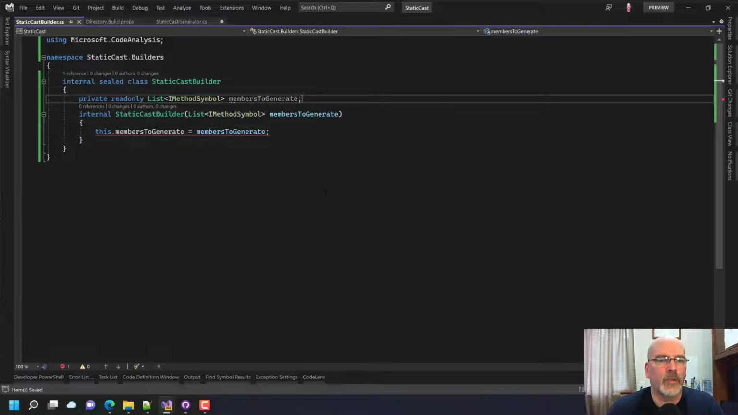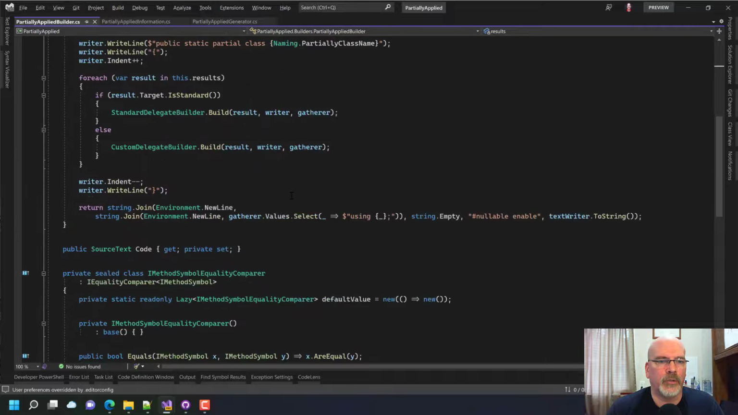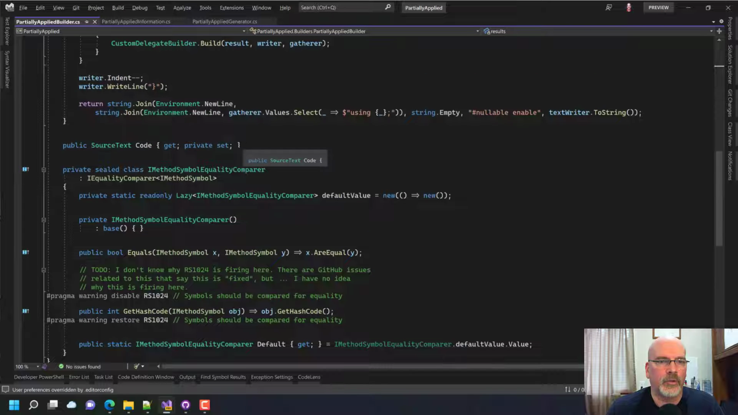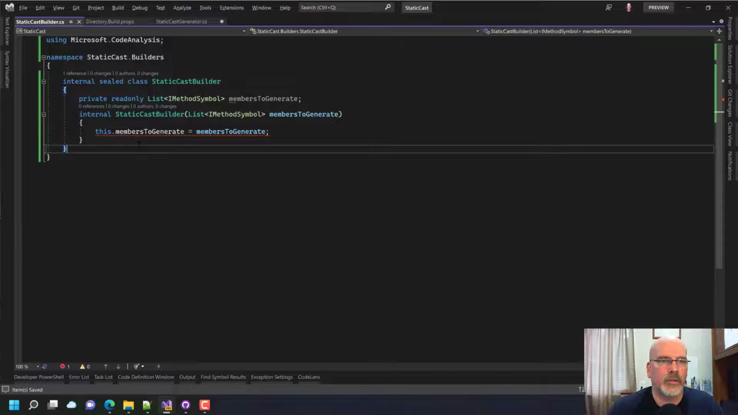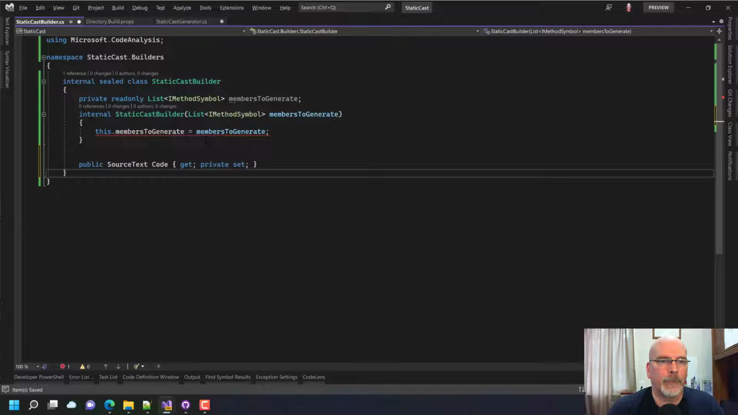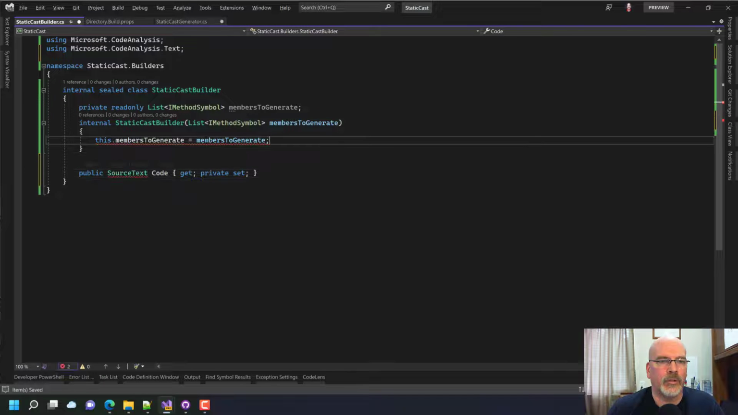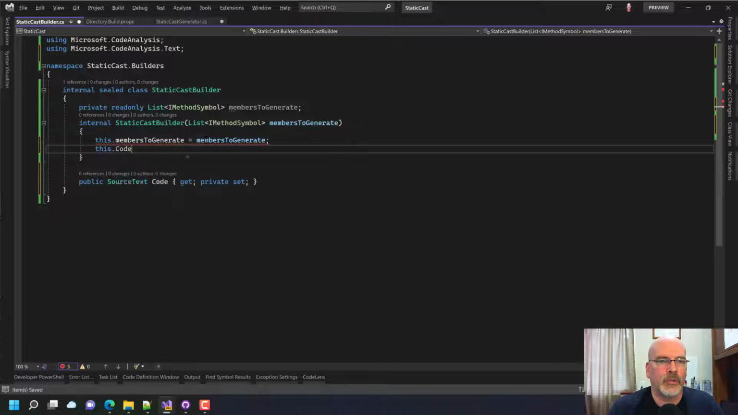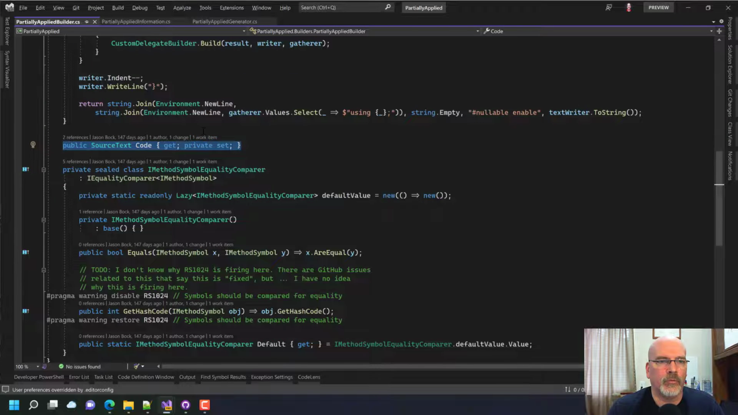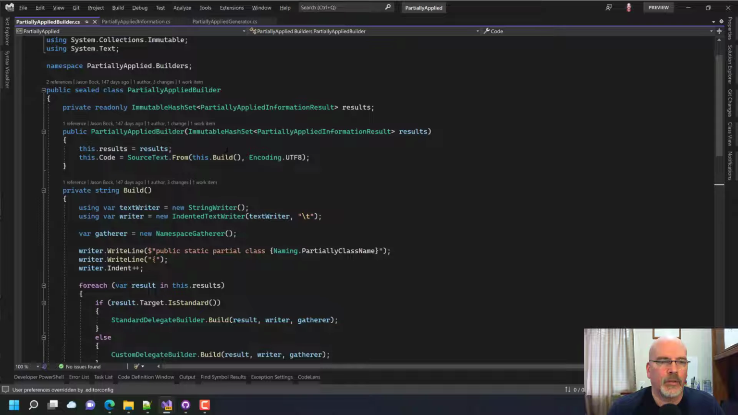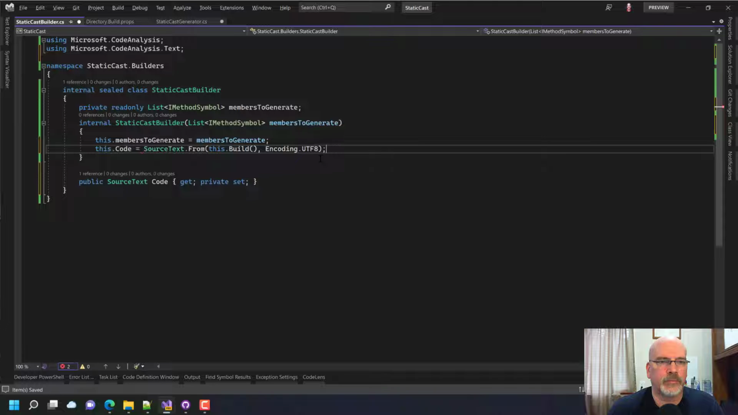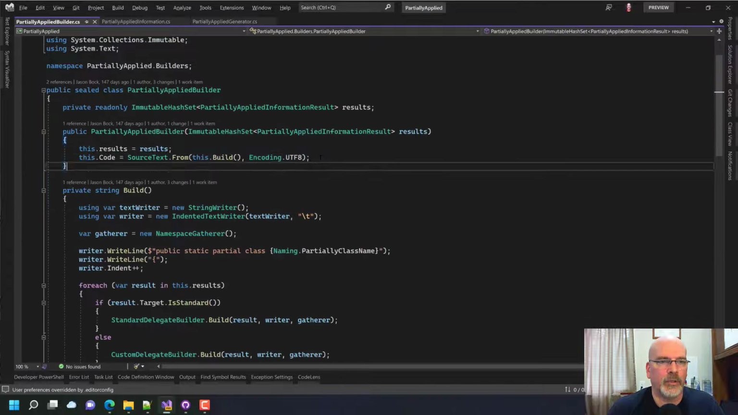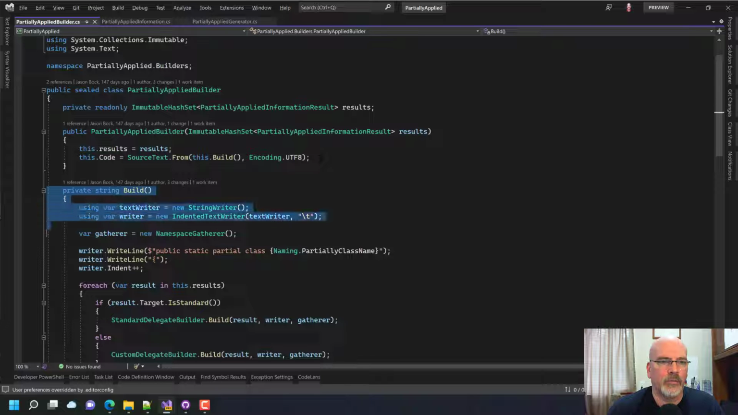Okay. And then what else do we need to do? We need to get the code, and the code is going to be this. Okay. You don't know what that is, but you do now. This dot code is equal to, what are we doing here? We are doing a source text from this dot build. You don't know what build is, right? That's okay, because we're going to copy this, and let's do all the things. Okay, let's get that grabbed first.